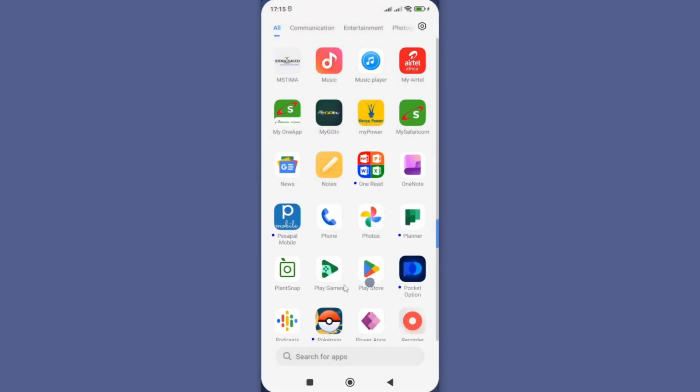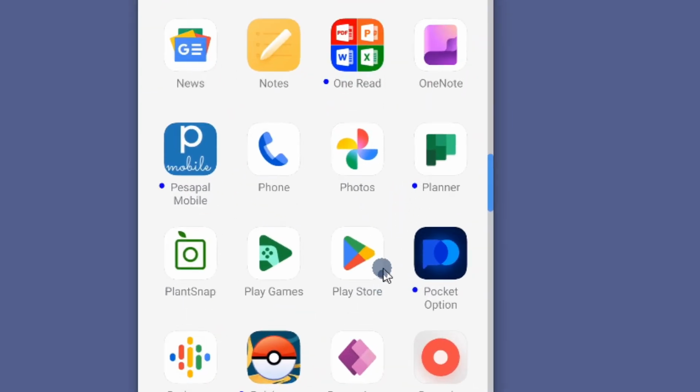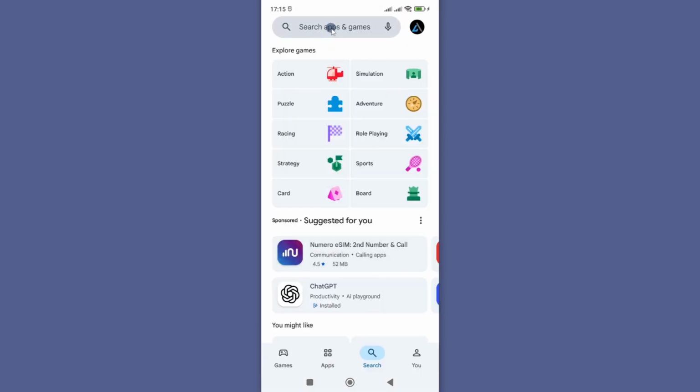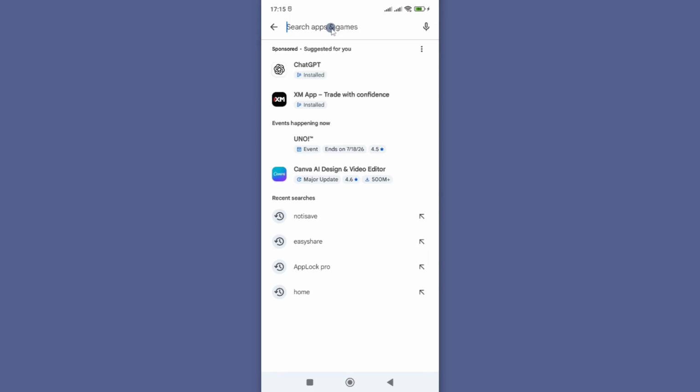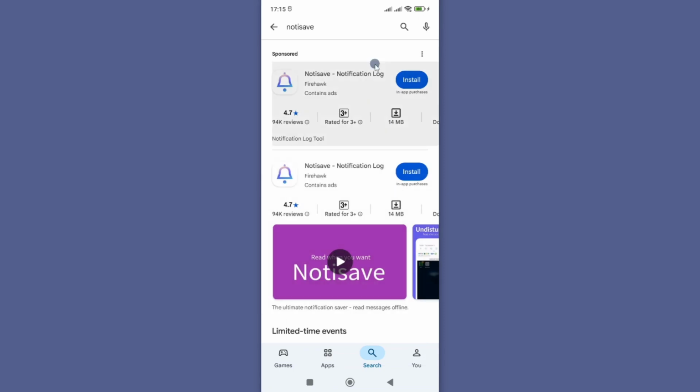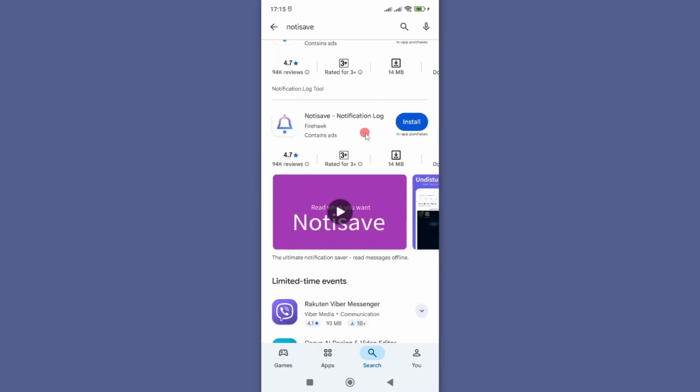Now, to install this app on Android, look for this app called Google Play Store, and from Play Store you should see we have a search option. Just search for the app by name Notisave and then run your search. As you can see, we have here Notisave.